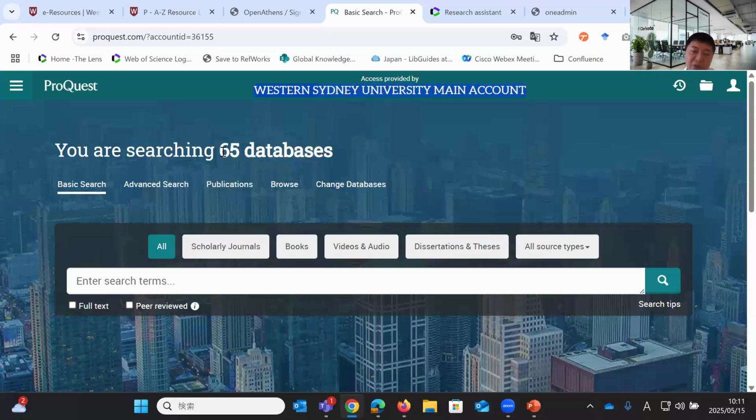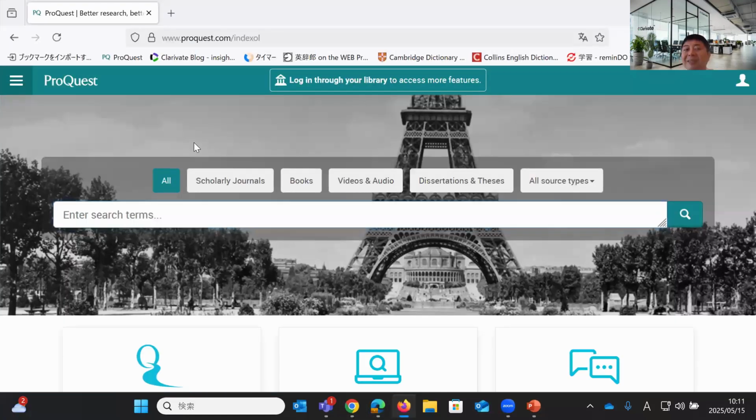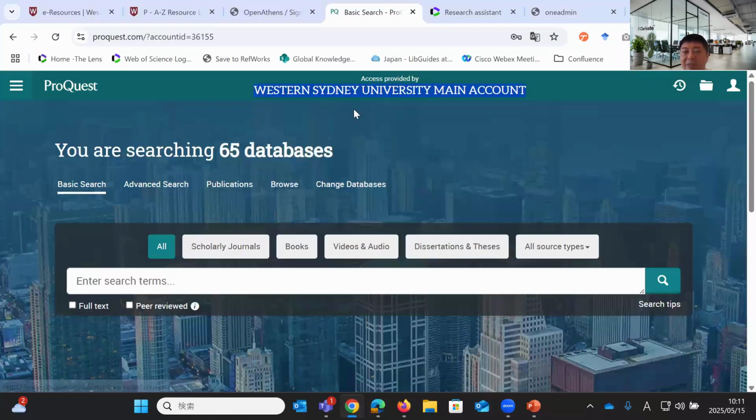I mean, if you log into this product through the method I just showed you from the library website using your credentials, then you should see it. But if you type ProQuest.com, you see a similar screen. This is what we call an open layer product or free version. So you can see, like, login through your library, right? So make sure you see your institution's name. This is the version that you're supposed to be using.